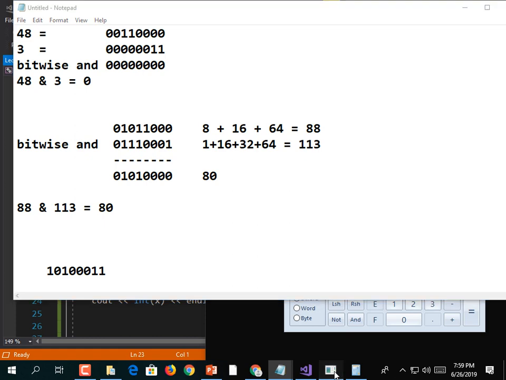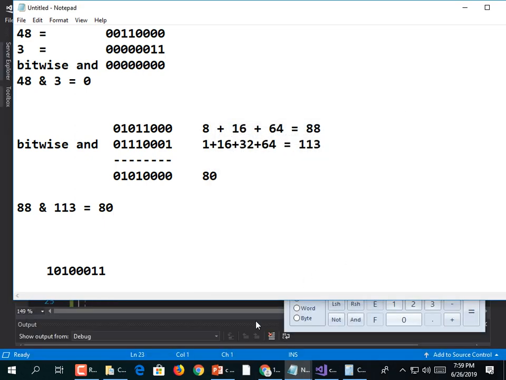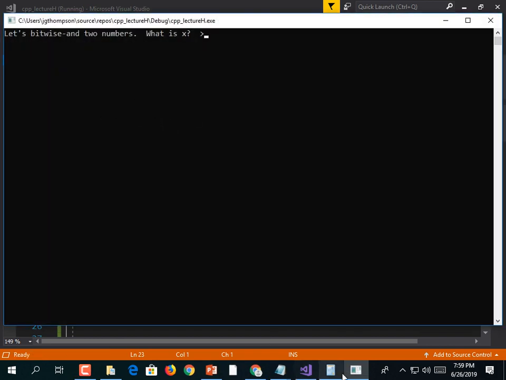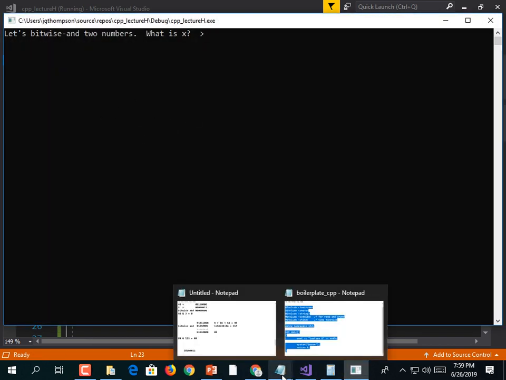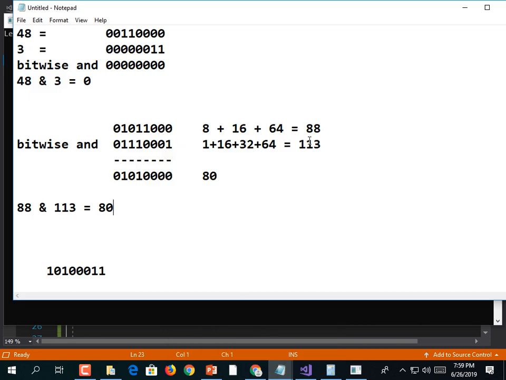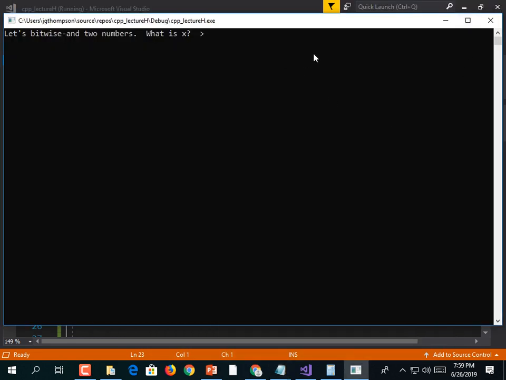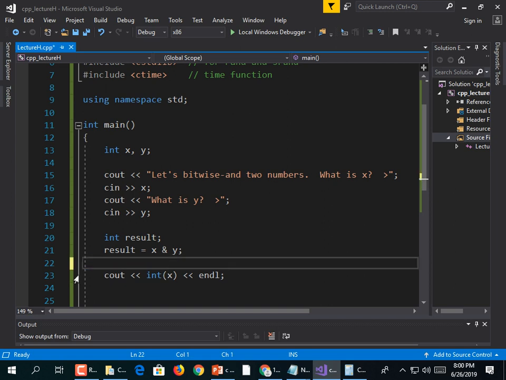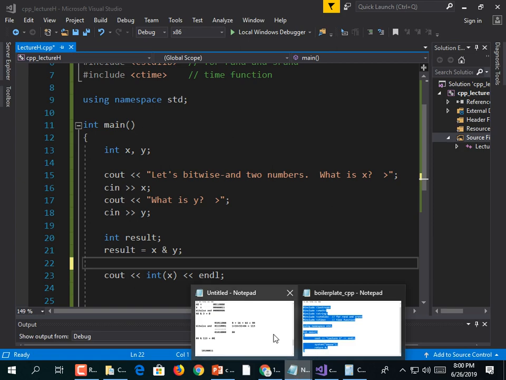Now to run my program and see if I get that. 88 and 113 gave me a result of 80. And this 88 is spurious. I had a final print statement that's not necessary. I'm going to delete that final spurious print. I'll try a few more. I know I did a few more examples. I hope they weren't as messed up as that one.